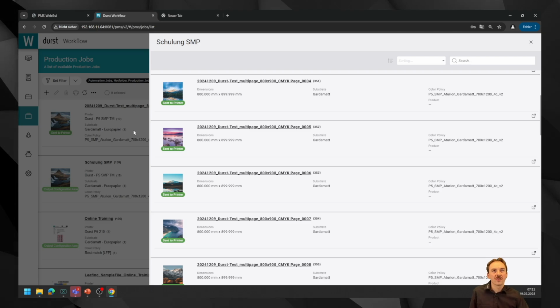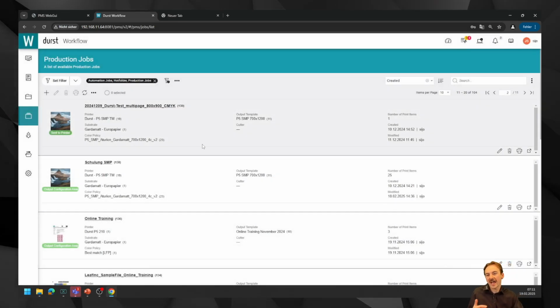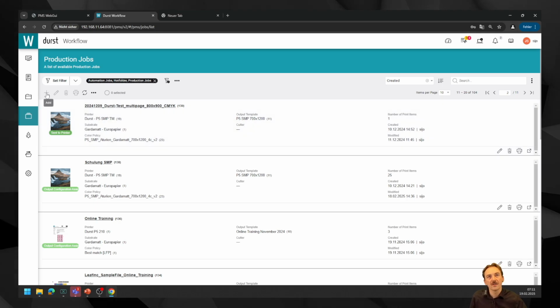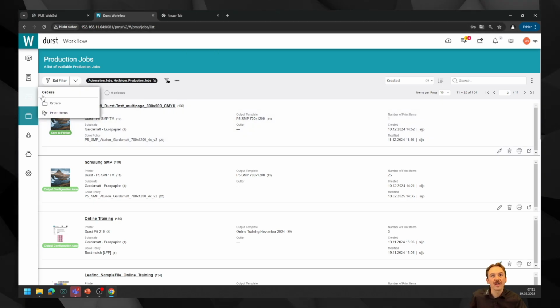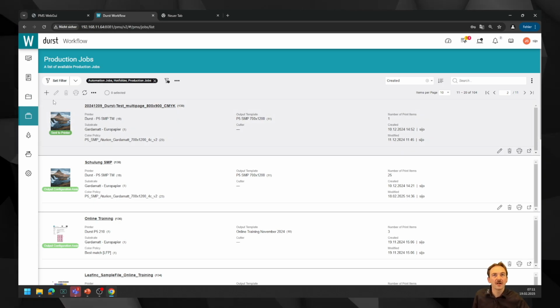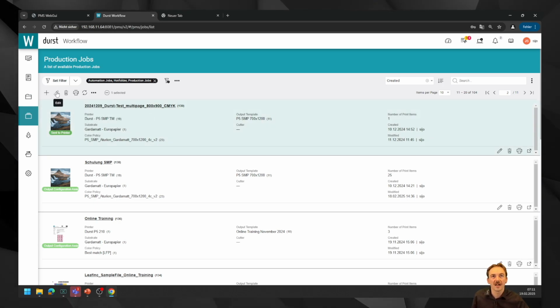Then, when we go back to the overview, we have no header anymore. The menu item is repositioned. As you can see here, there's no new edit send to printer button on top. You can find it now here. When you check here, you have a new add button, an edit button, a delete button, and so on.